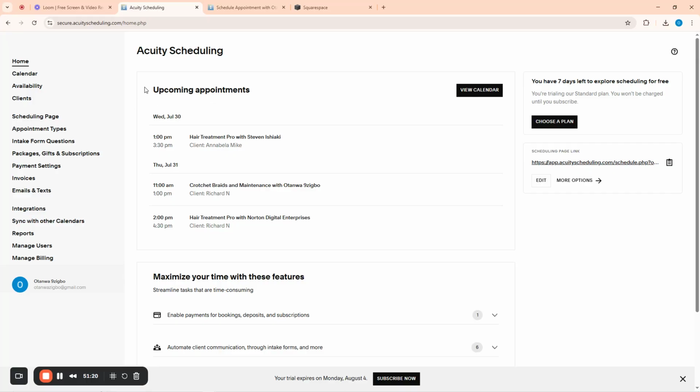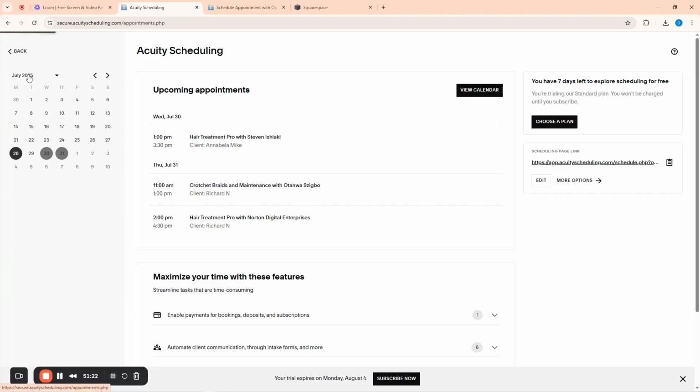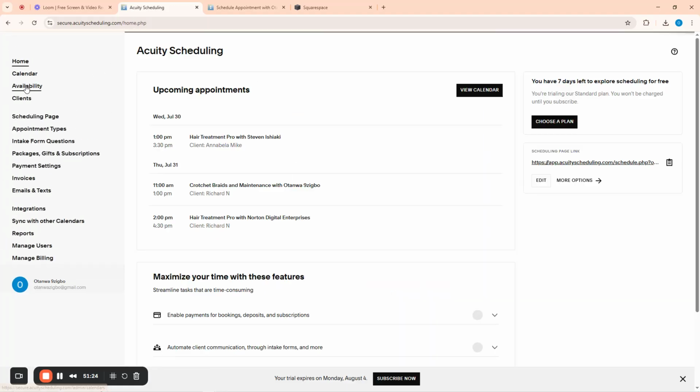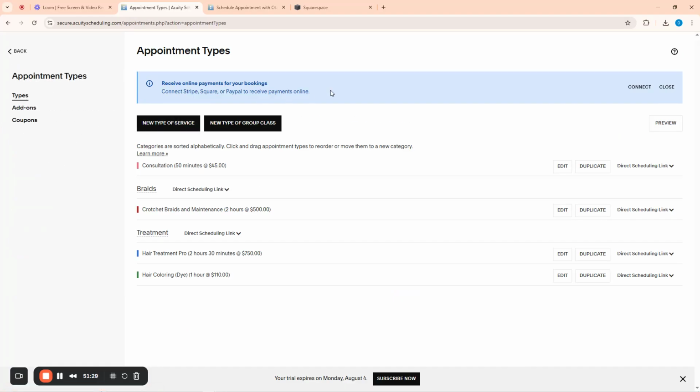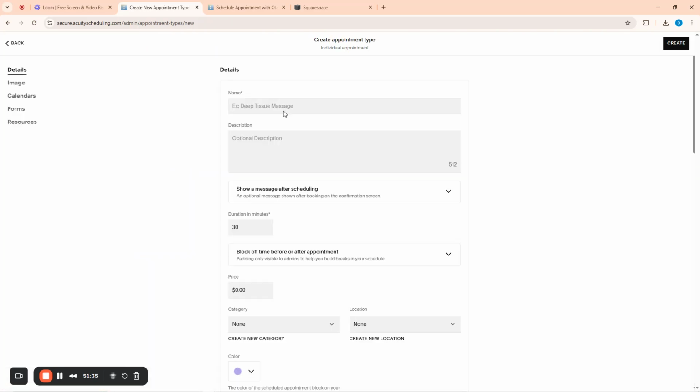So I need to go to my calendar here. Now I need to go back to my availability here and, probably go to appointment and create an appointment type here. So I'll go to add, say add a new service type, go here, and I'll call it what?